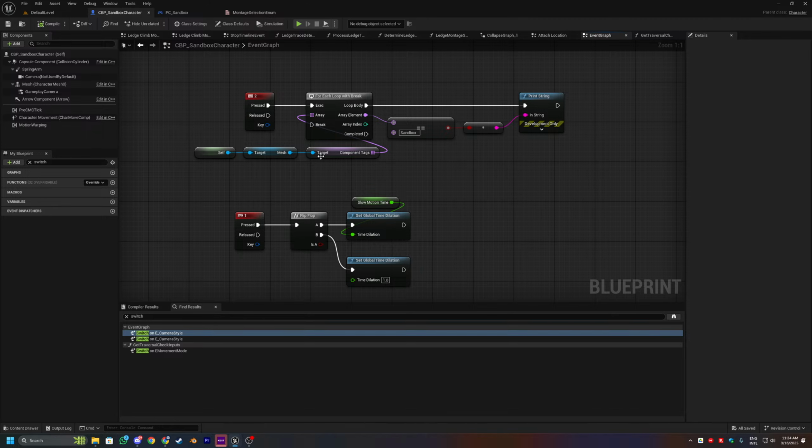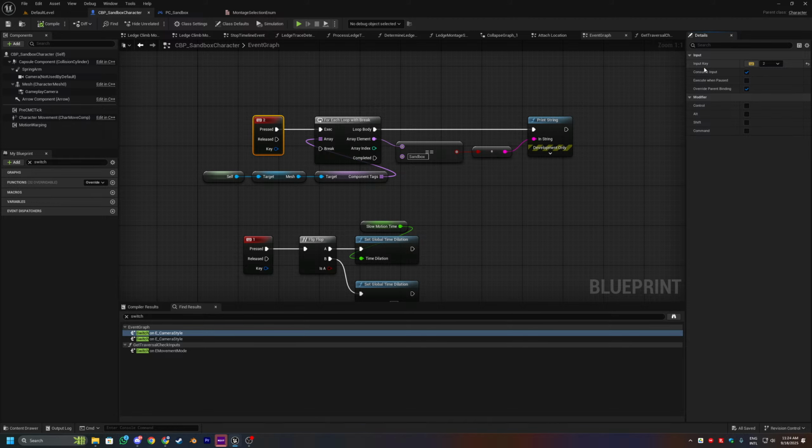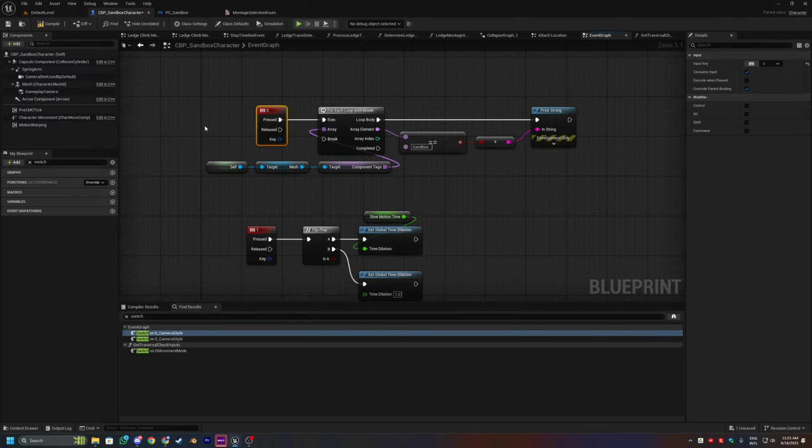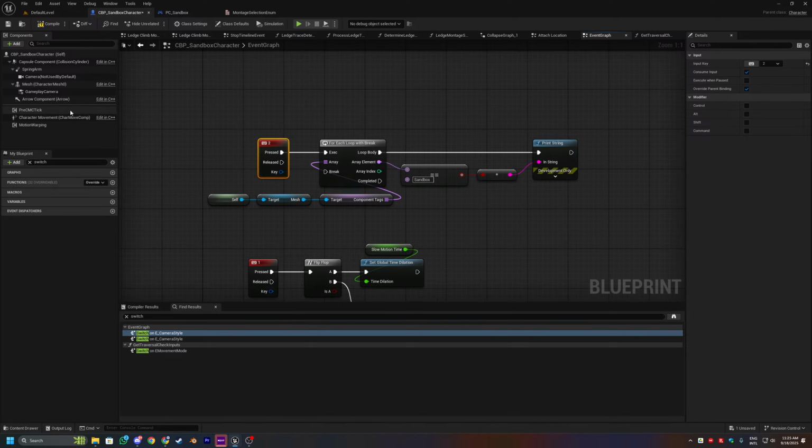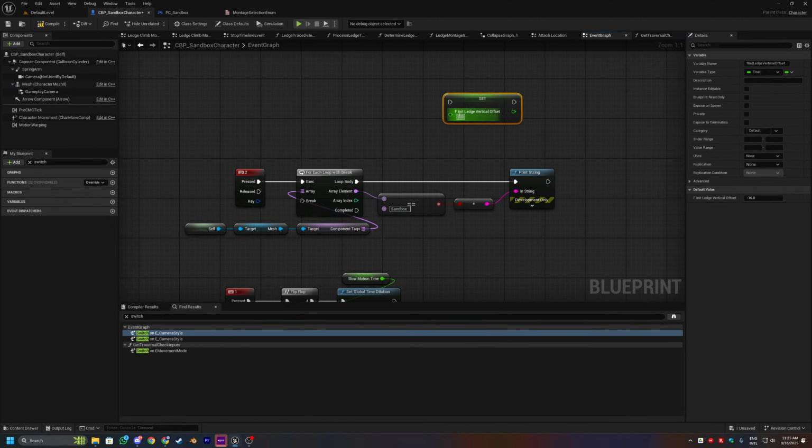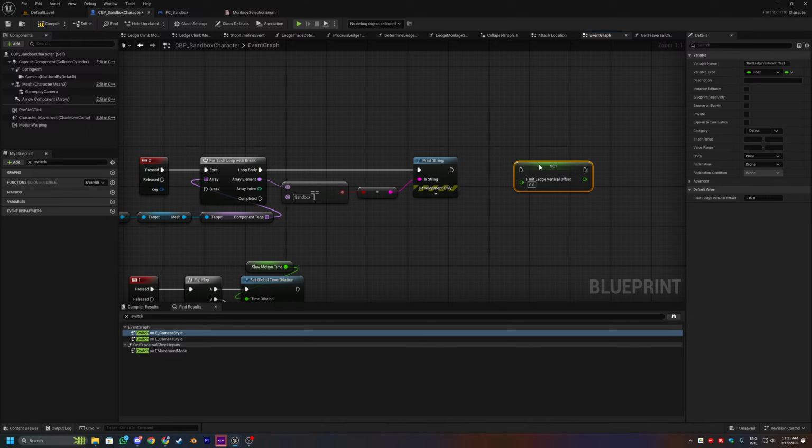I was already trying to do something here. Let me see if this is going to work. So if you press 2, you're going to check if the character has the sandbox tag. So you're going to fix this by having the tag. So let me just paste my float in here.